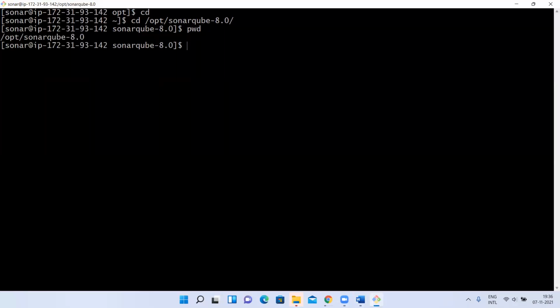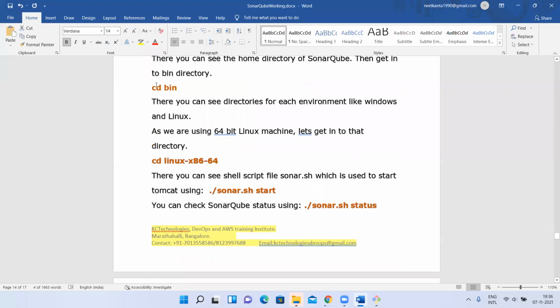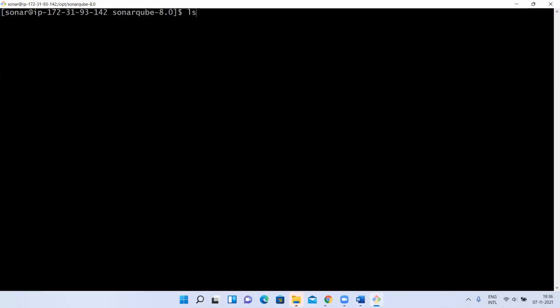So here we are, right? We get into that. Next, get into the bin location. cd bin. Let me, before that, go back and discuss this ls output.